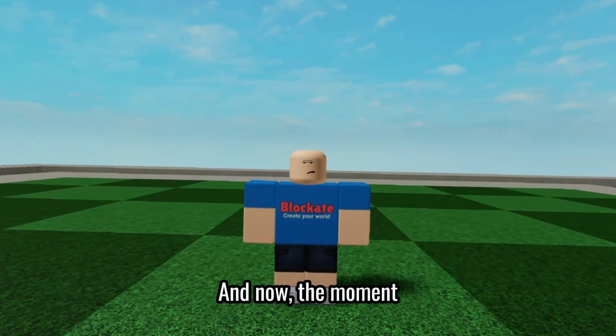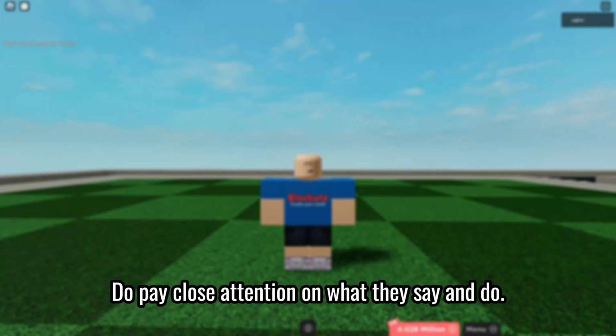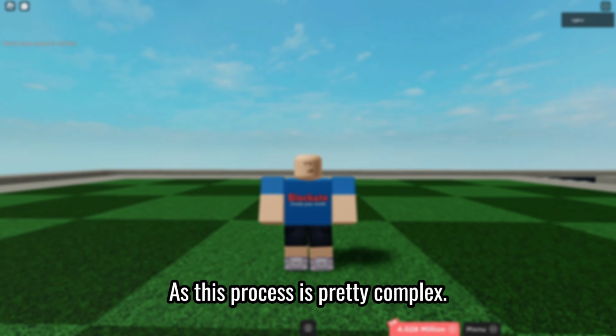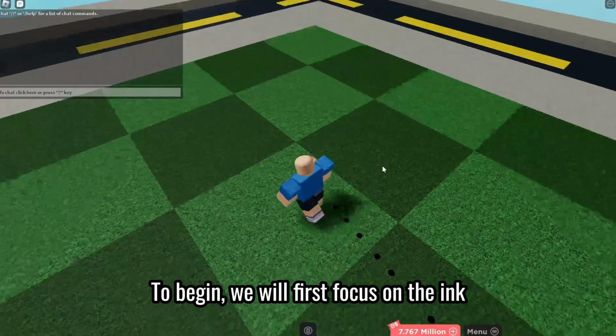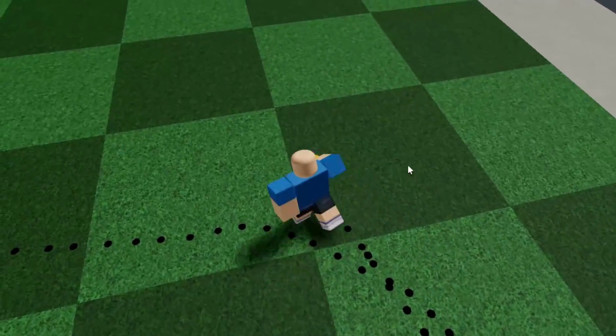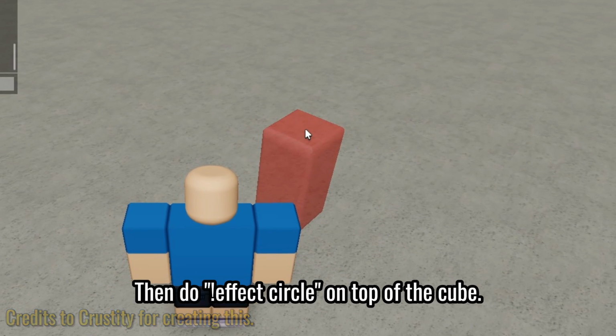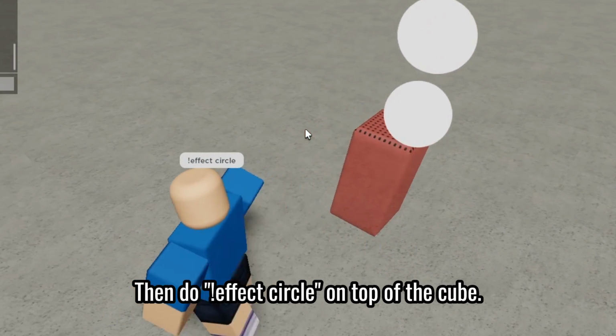And now, the moment you guys have been waiting for, the pen. Do pay close attention on what I say and do, as this process is pretty complex. To begin, we will first focus on the ink effect of the pen. Place a pillar cube anywhere you want, then do effect circle on top of the cube.